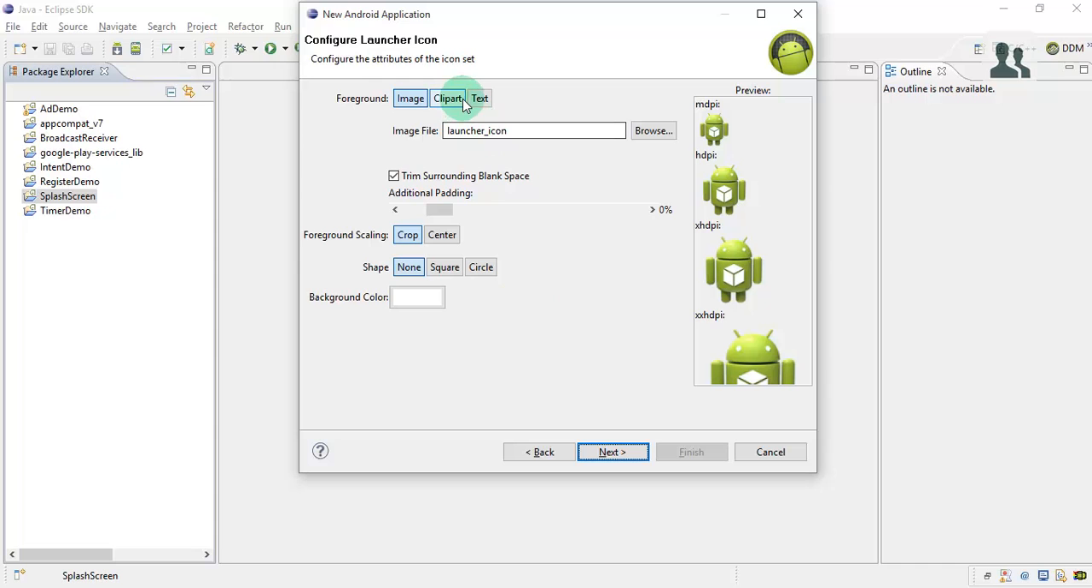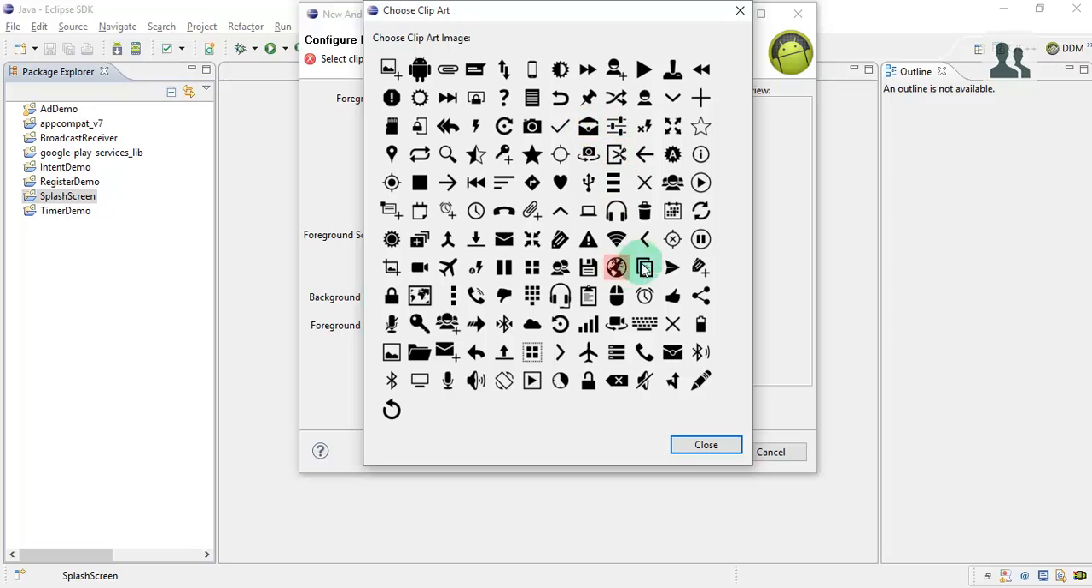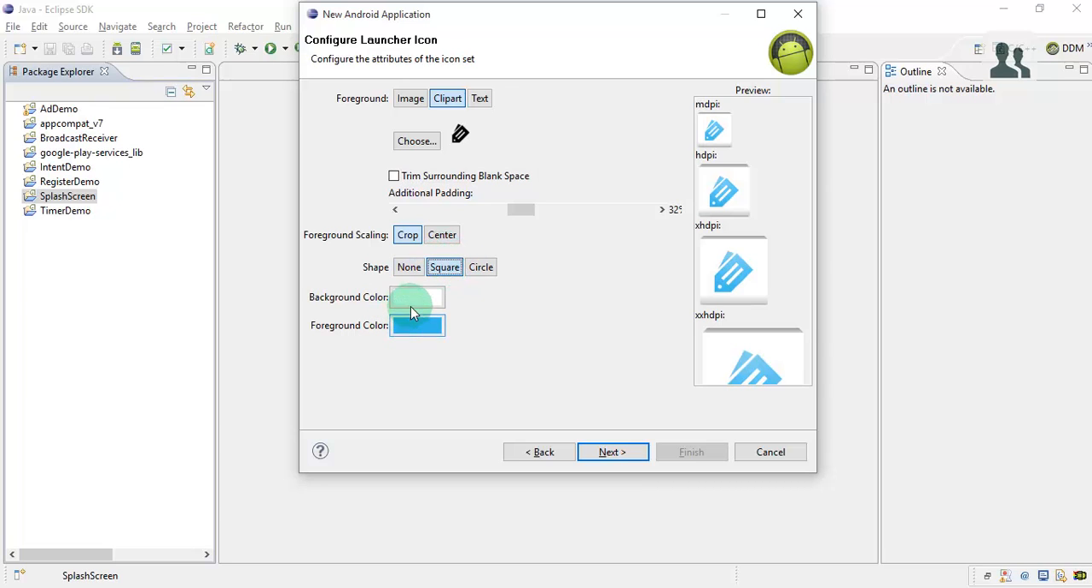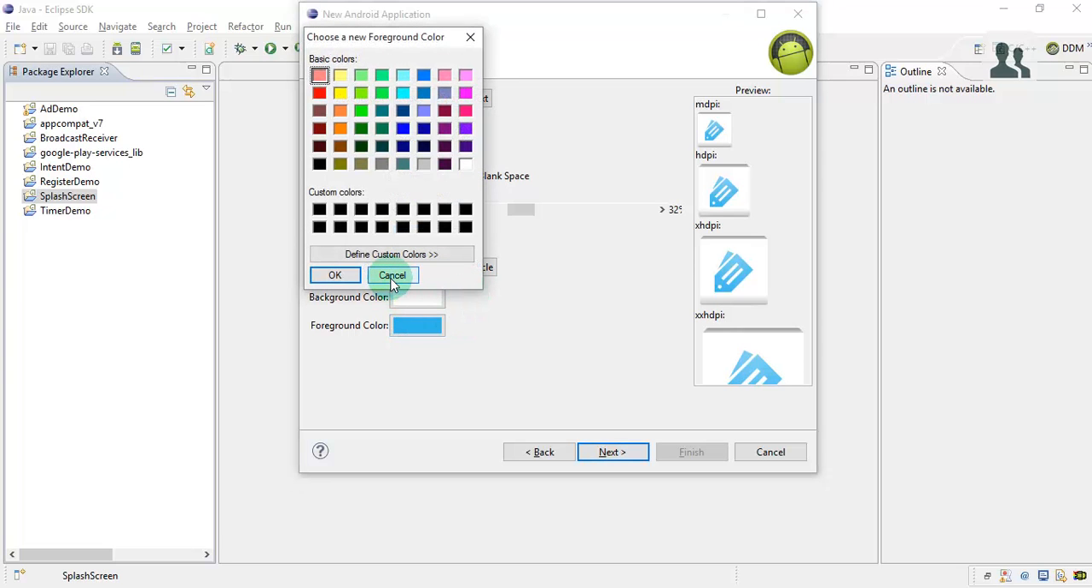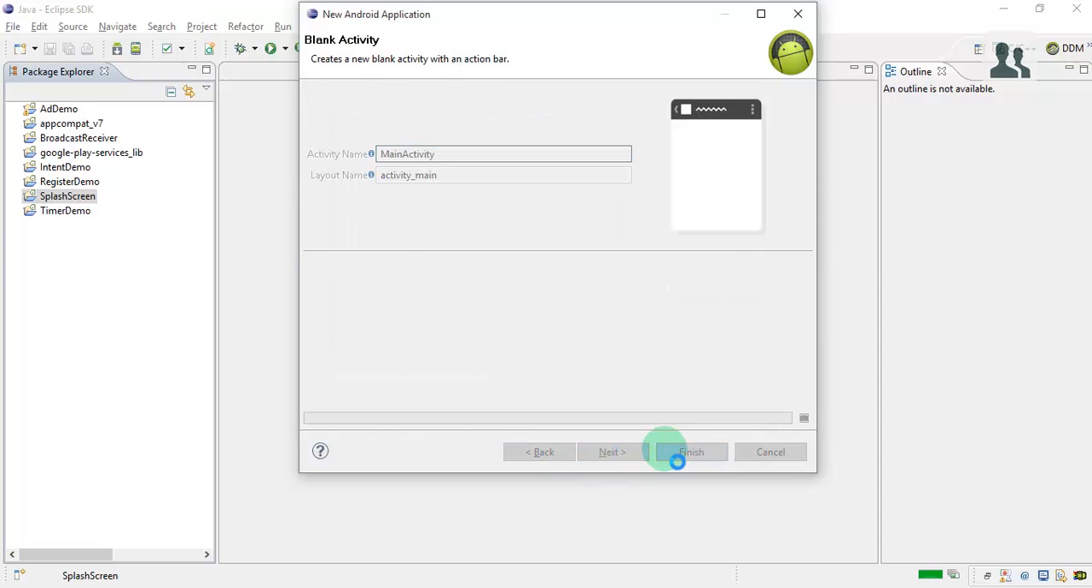Just click next, and now select the particular clip art for the icon of our Android application. I will choose this one for our application icon, and just trim the surrounding of this icon. Set the shape to square, and I will set the foreground of this icon as this one, which I will select from here. I think this will look familiar. Click next, select the blank activity and click finish.